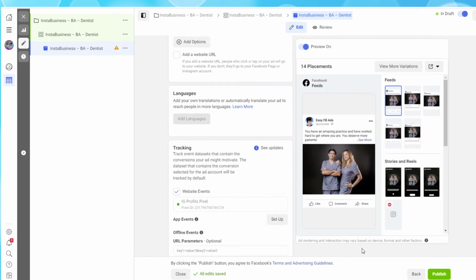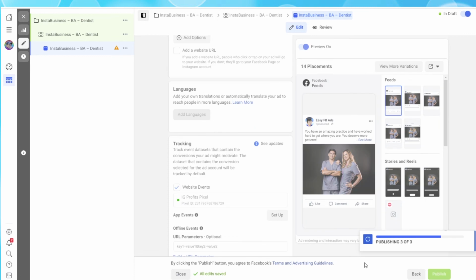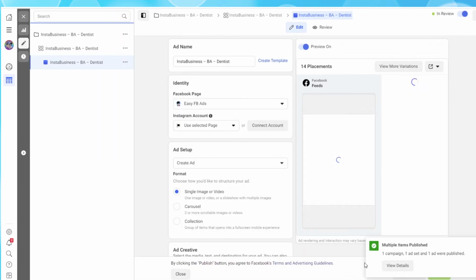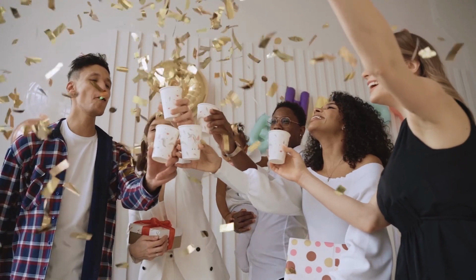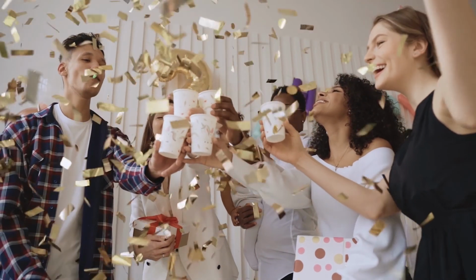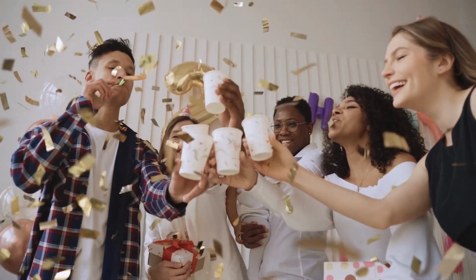If you are sending people to a website, under tracking, make sure website events is checked and your Facebook pixel for that product or niche being promoted is selected. When done, hit publish. Congratulations! You just completed a very smart brand awareness campaign. Only a small percentage of people know how to run ads like this, and now you are part of it. Happy to have you on the team.